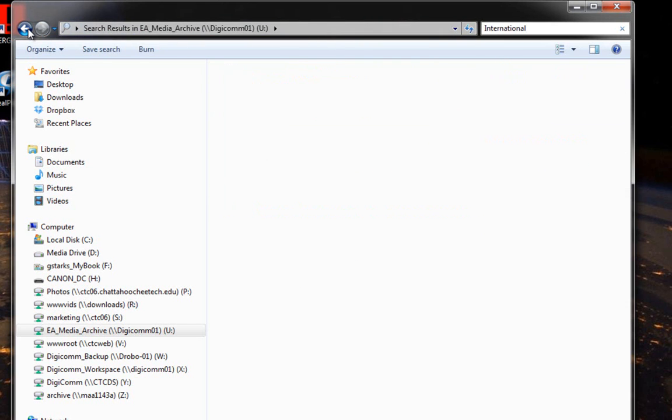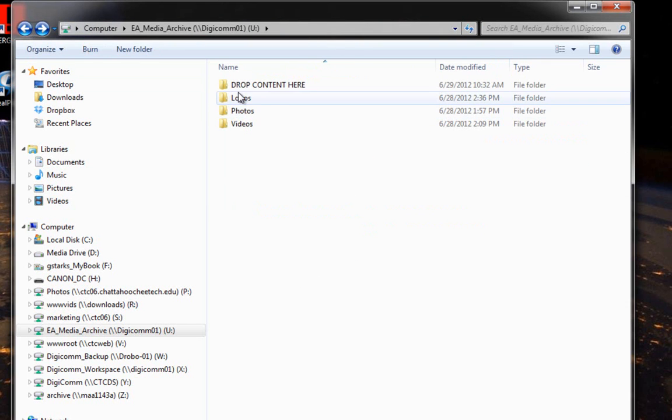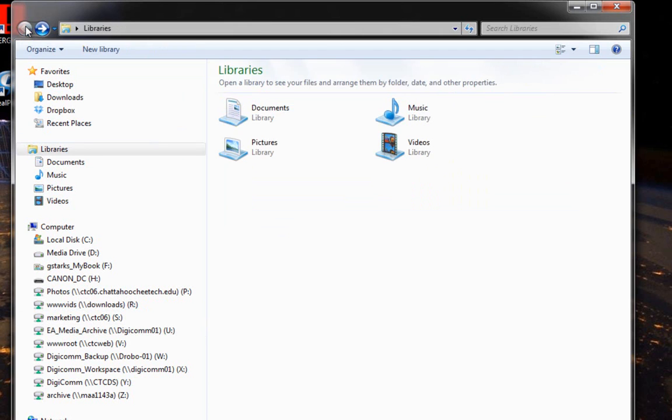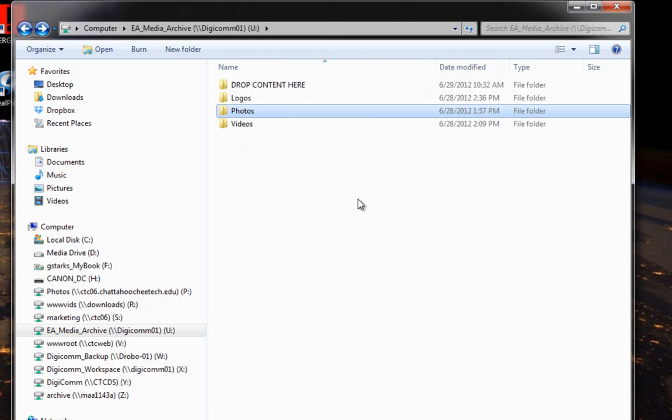Okay, one word of note here though is that other than the drop content here file, all of these are protected. They are password protected to only allow the digital communications staff to make changes to it. I know that's a little inconvenient, but it's just based on past history where we've had some issues with files disappearing. I want to make absolutely certain that we don't lose any of this content. Like I said, you can see these documents, you can open them, you can download them to your PC for whatever use, but you will not be able to delete them, and you will not be able to move them, rename them, anything like that.